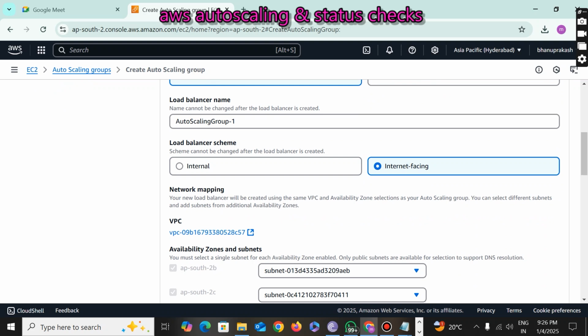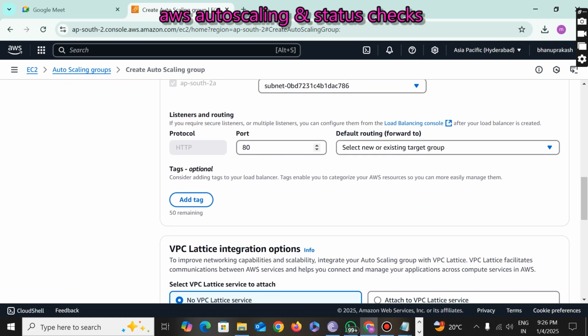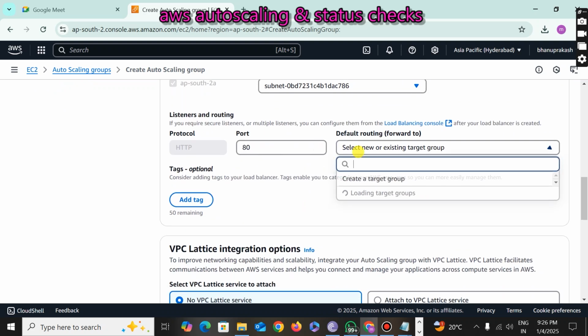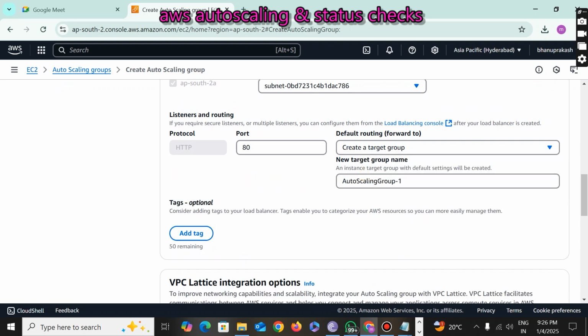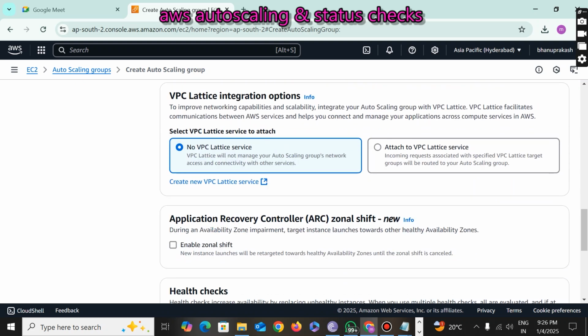Public access will be there. If you put it under the internal option, it will not work in the public domain, because we need to create one VPC for internal networks. It is going to happen, right? So scroll down. Next, here protocol 80, and I'm going to create one target group and scroll down.